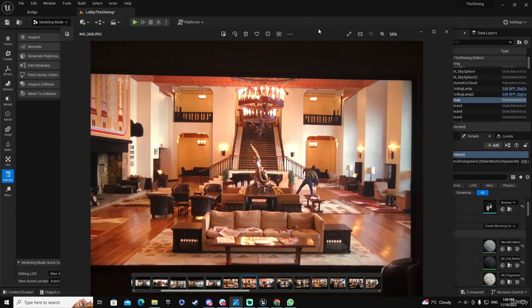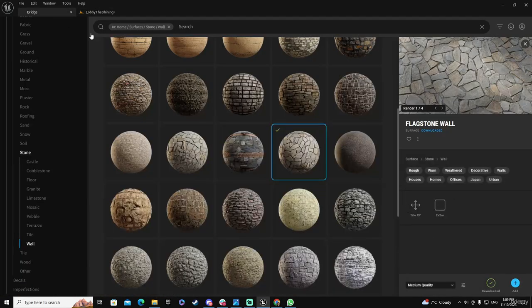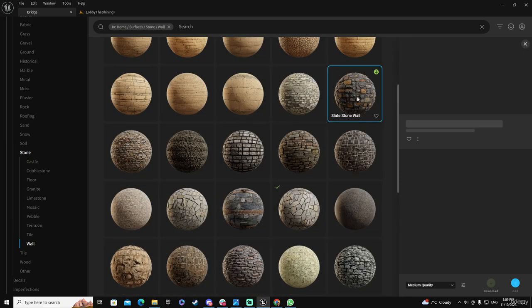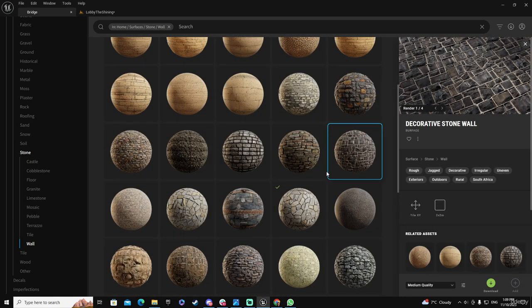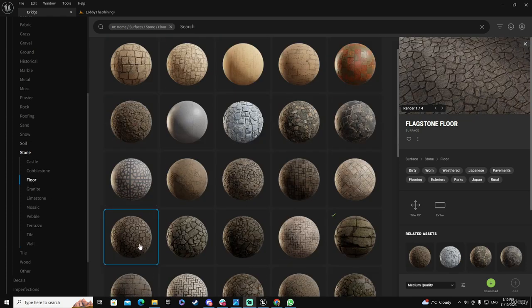Let me see if I can find a stone that could be similar, but more kind of a flooring stone. It has to be like more plain. Inside stone floor, I found this flagstone floor. I like it. And this is the one I'm going to use. So let me download it, add it.